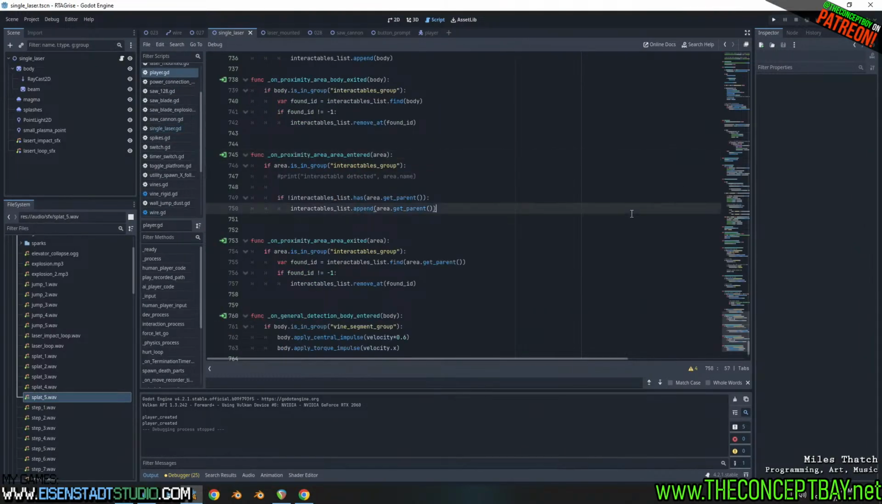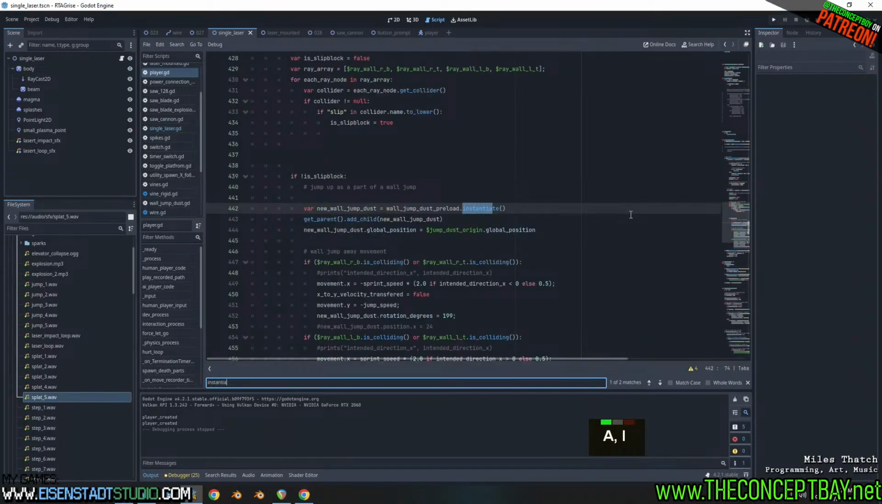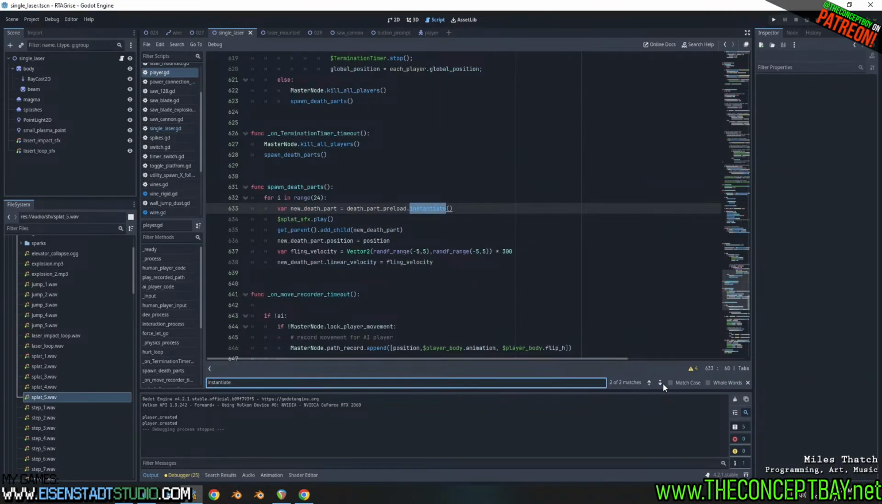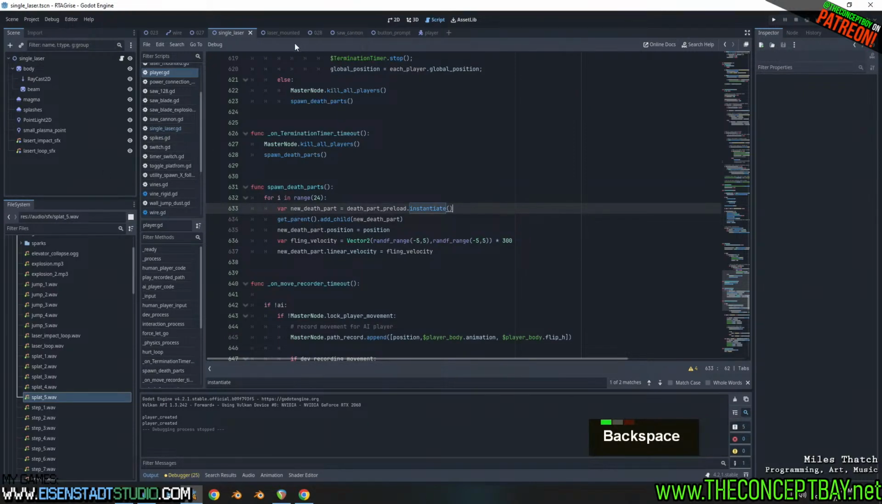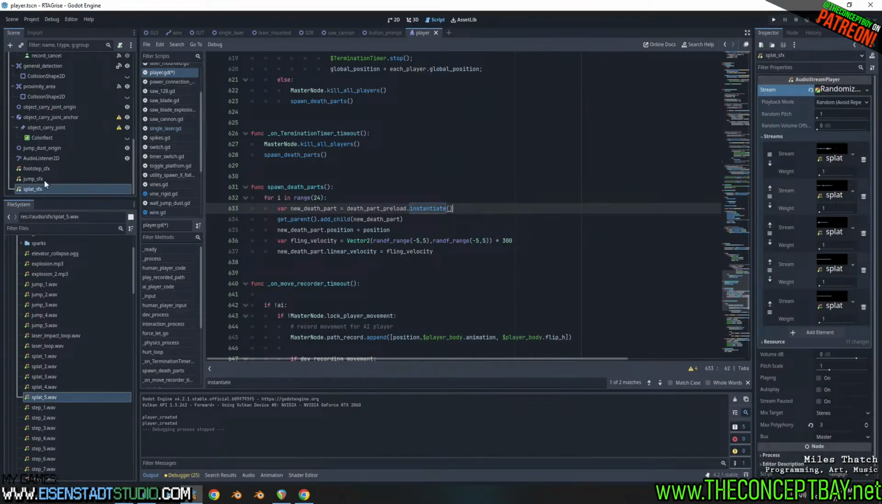Well, hold on a second. Spawn death parts. Oh, no, that's not going to work because it instantiates a whole bunch of rigid bodies for the death particles, so that's not good. So I guess we'll just turn it into a scene.